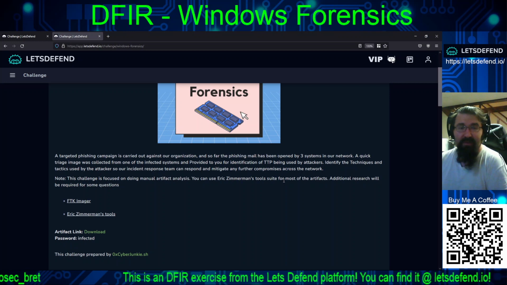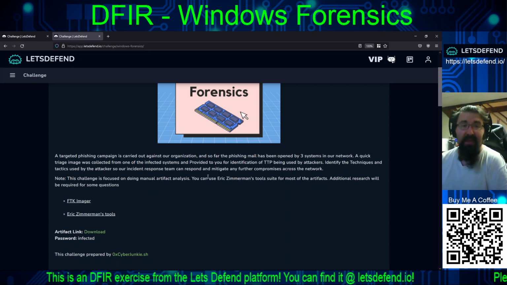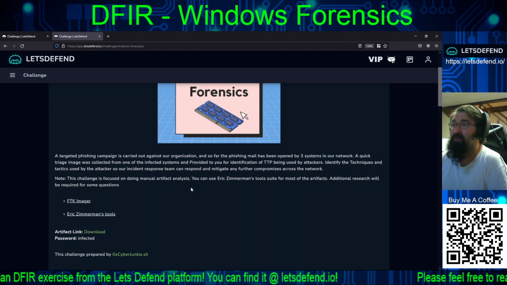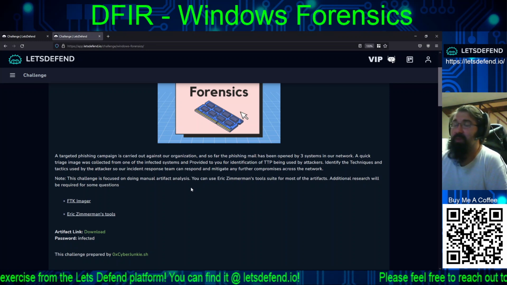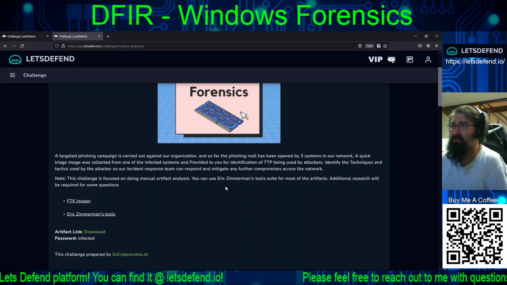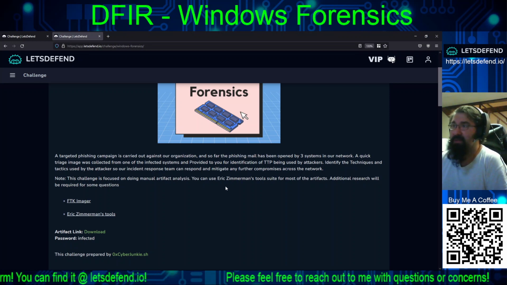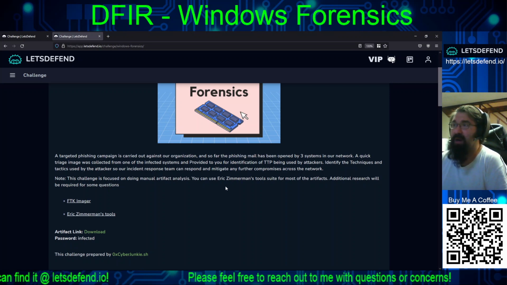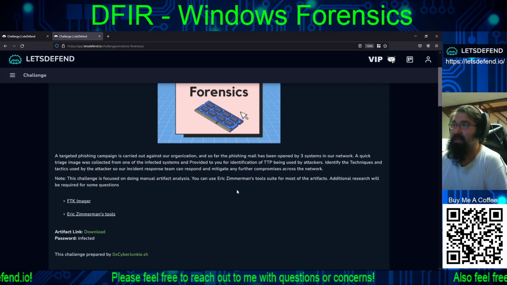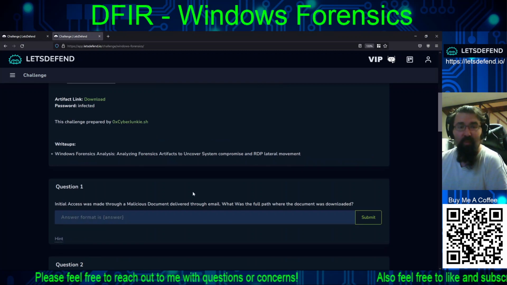The challenge is focused on doing manual artifact analysis. Additional research will be required on some things. This is now the second time of me going through and trying to get this recording done. You need to make sure that you are running the latest version of FTK Imager, which is 4.7. When this challenge was first put out, the link was directing to 4.5, and that would make it so that you would not be able to mount the AD1 image inside FTK Imager. So just so everyone's aware.